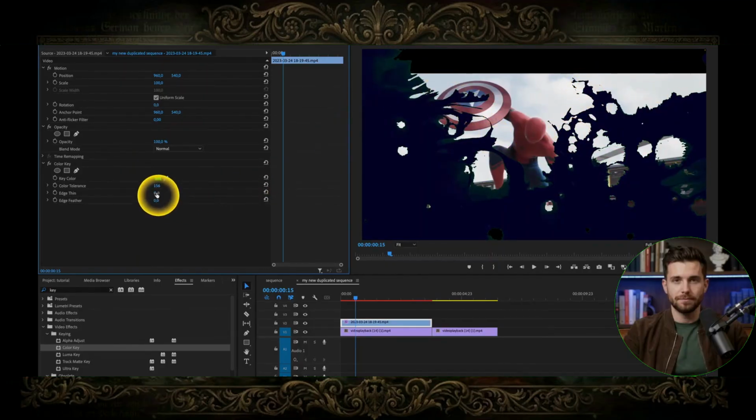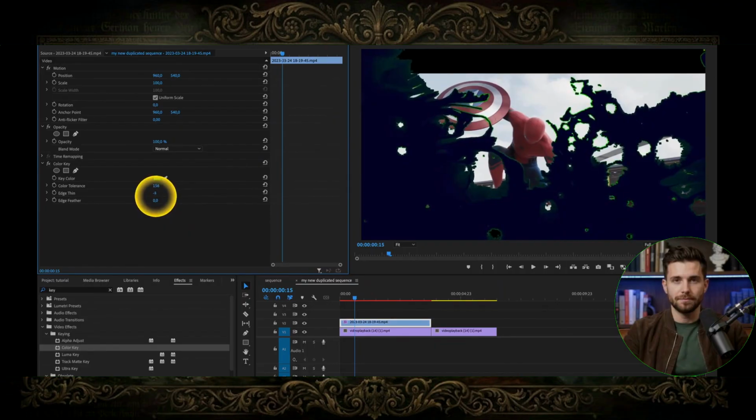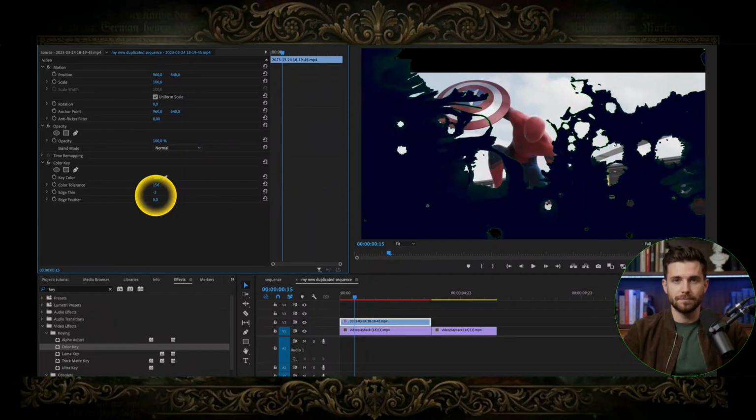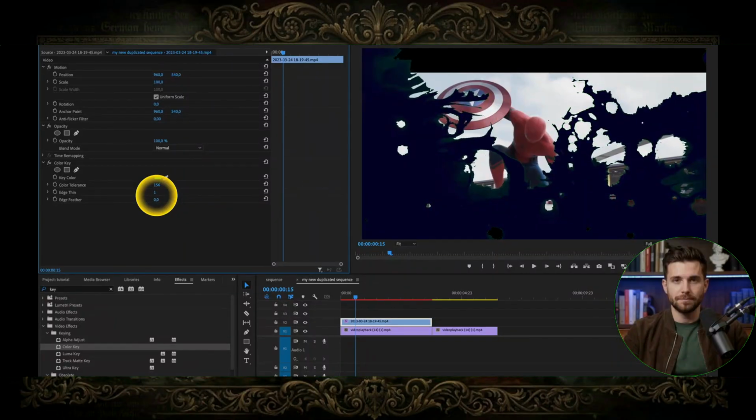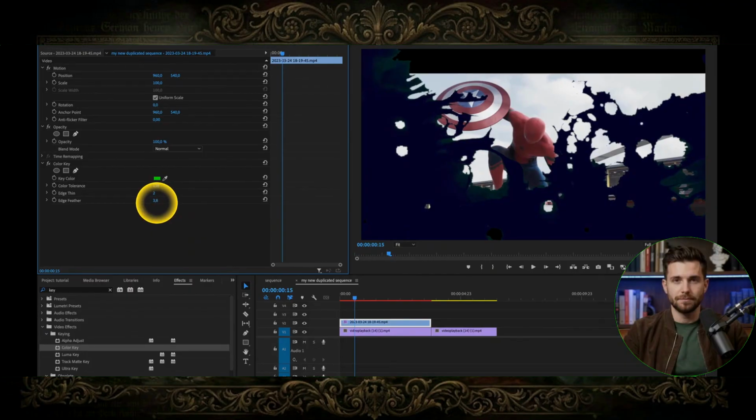If the edges appear too sharp, use the edge thin setting to trim the borders. Setting this to around +2 usually helps eliminate any leftover green fringe. The most vital step is adjusting the edge feather, which blurs the edges to create a smoother, more natural look.